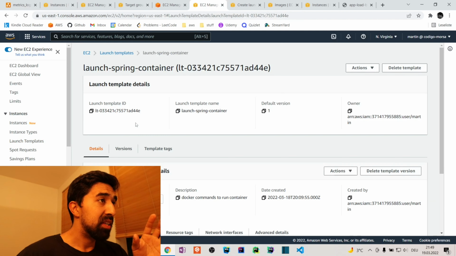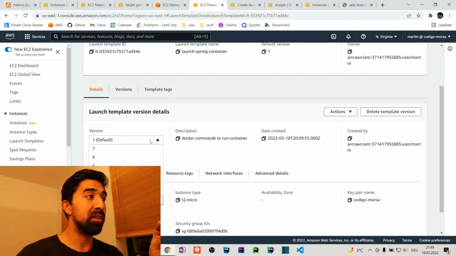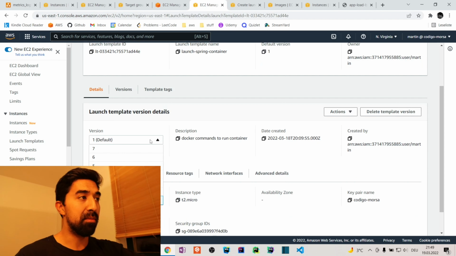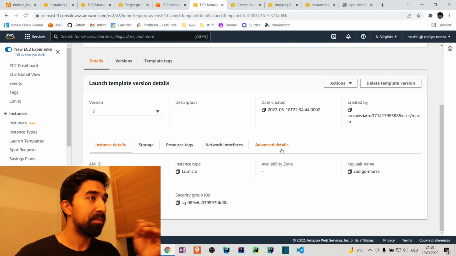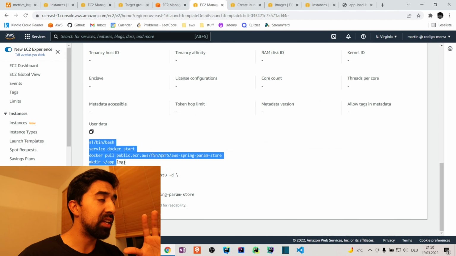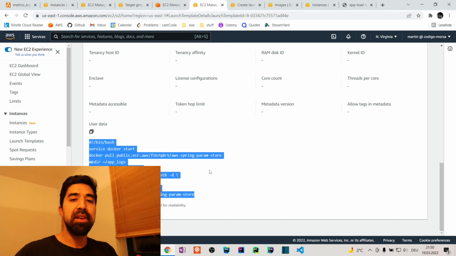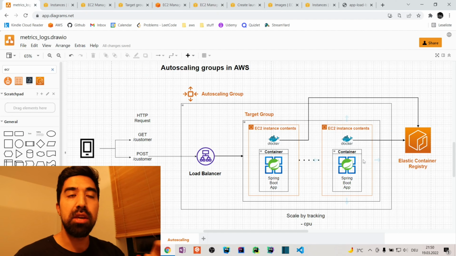So we do have this Spring container, and you can version your launch templates. This is very practical because every time you make a modification, it is going to save a new version. So I'm gonna select the last one. And in advanced details, I can show you the user data. That is the script I run every time at boot time whenever the autoscaling group creates a new instance.